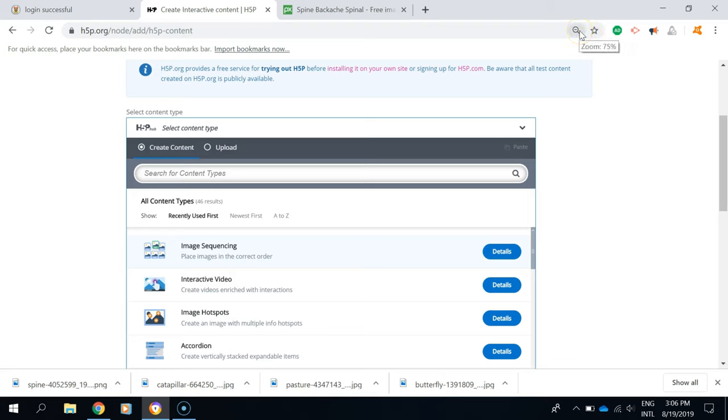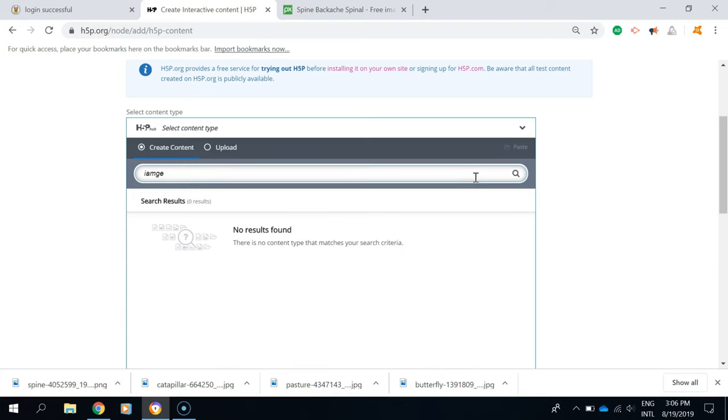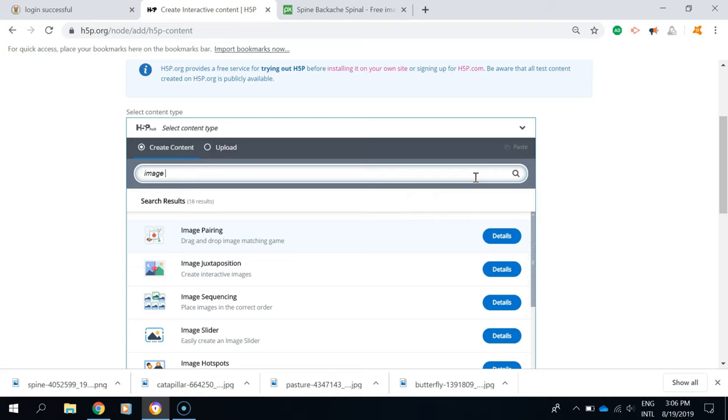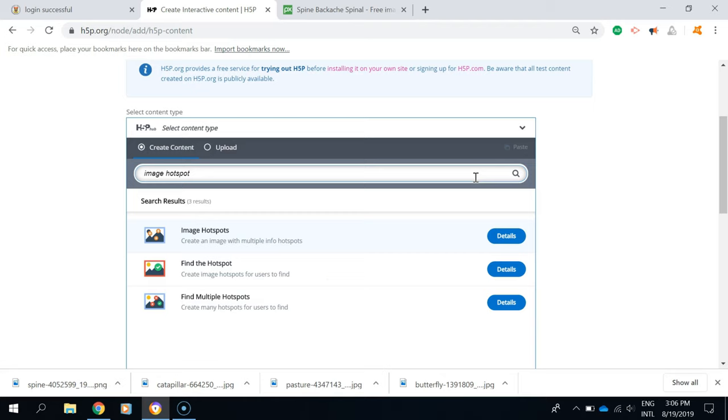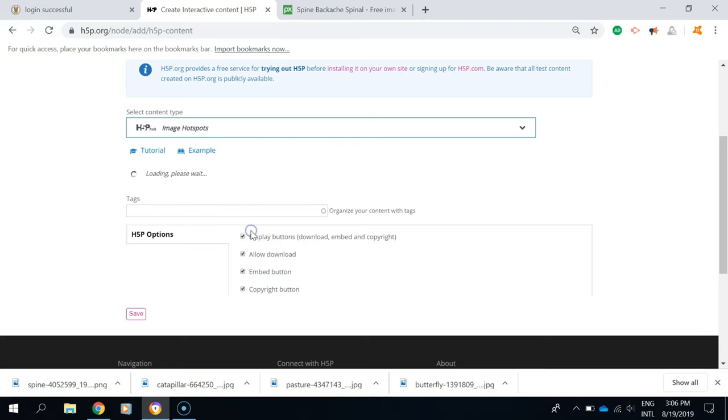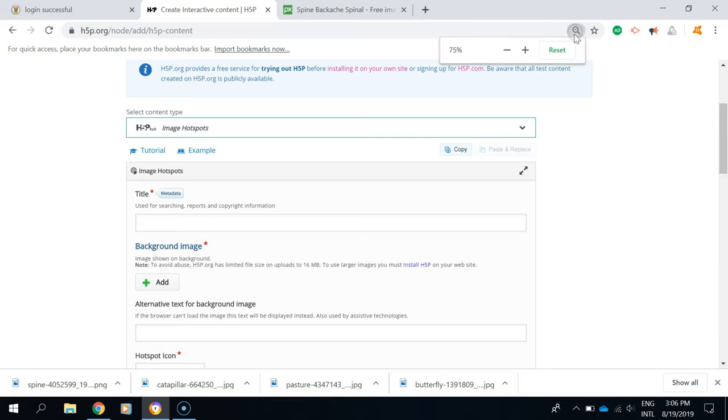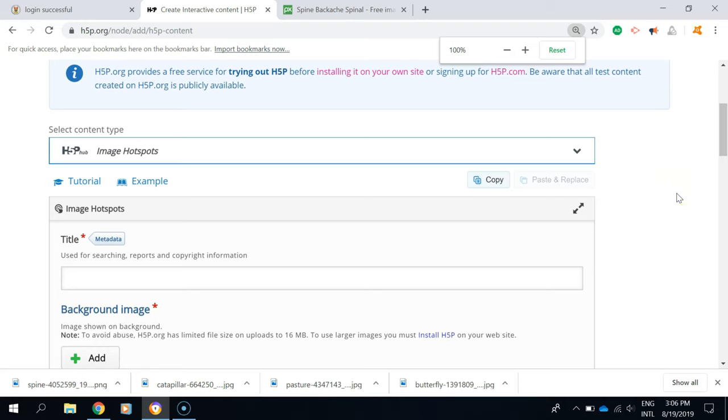So now this is actually called the image hotspot. If you have difficulty finding it here, just type here image hotspot. You'll see image hotspot here. So that's called an image hotspot. I'll wait for you to reach here first. Just wait, it's okay, take your time. The network is slow.